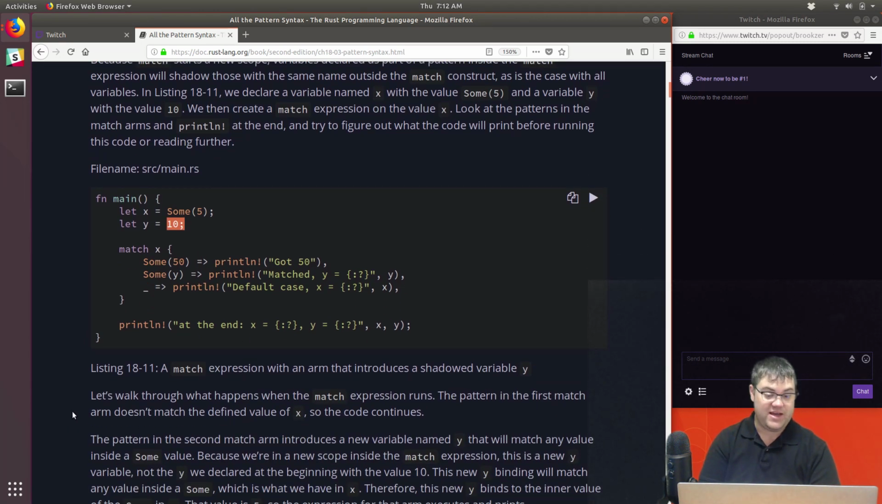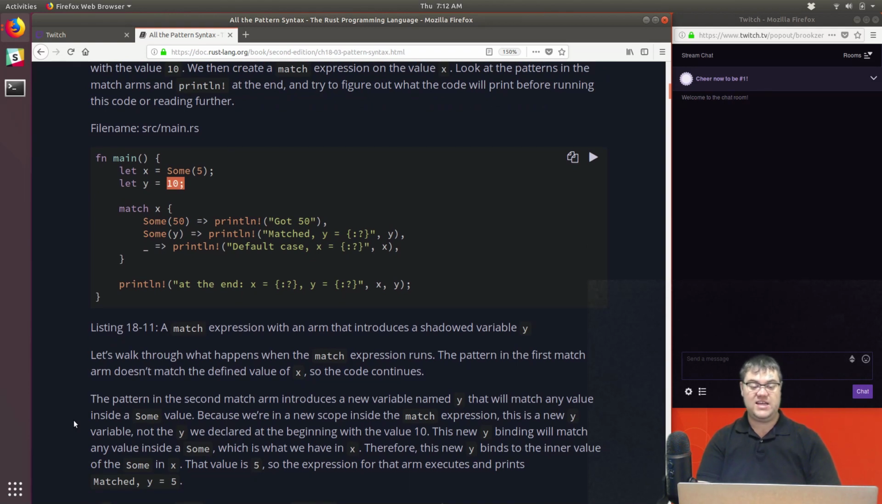Let's walk through what happens when a match expression runs. The pattern in the first match arm doesn't match the defined value of x, so the code continues. The pattern in the second match arm introduces a new variable named y that will match any value inside of a Some value. Because we're in a new scope inside the match expression, this is a new y variable, not the y we declared at the beginning with the value 10. This new y binding will match any value inside of Some, which is what we have in x. Therefore, this new y binds to the inner value of the Some in x. That value is 5, so the expression for that arm executes and prints matched y equals 5.